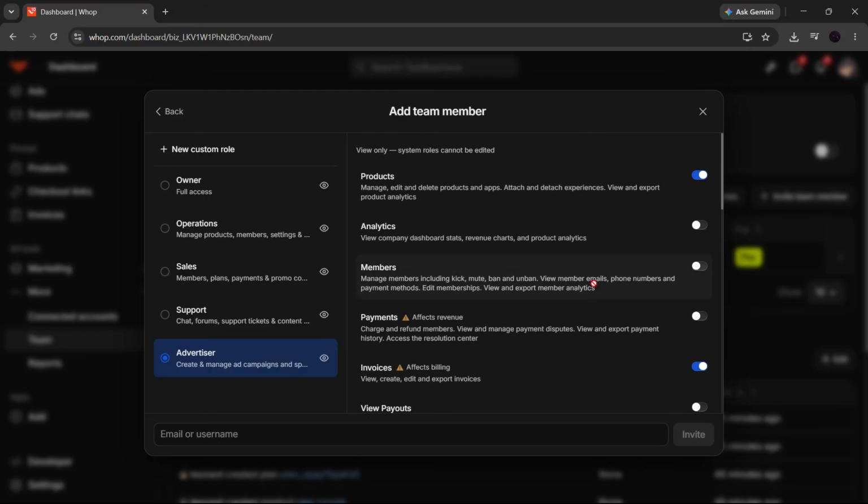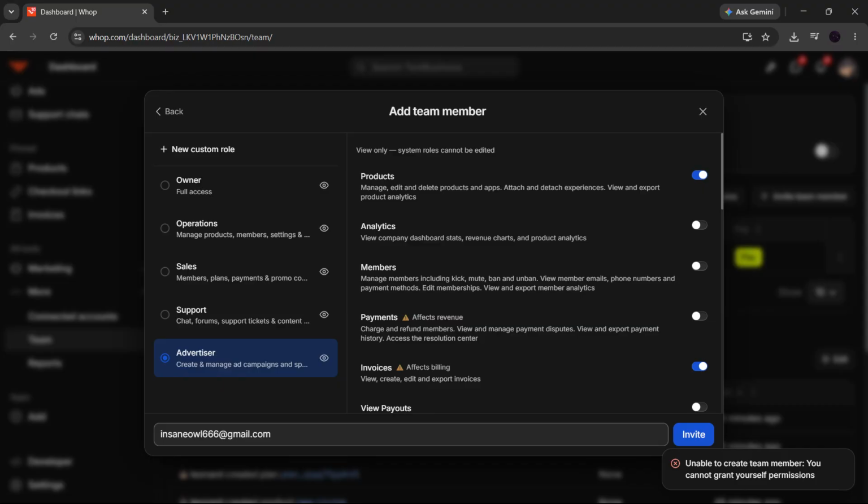Once you pick the right role, enter their email address or Whop username into the input field. Make sure the information is accurate, because this is where Whop will send the invitation. After that, click Invite. The platform will immediately send the invite, and your new team member will be added once they accept it. That's really all there is to it.